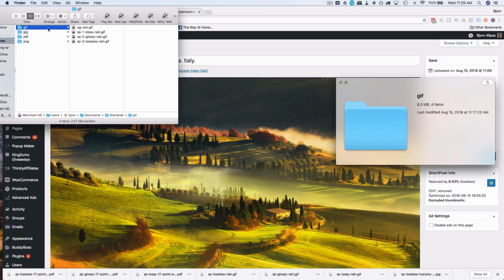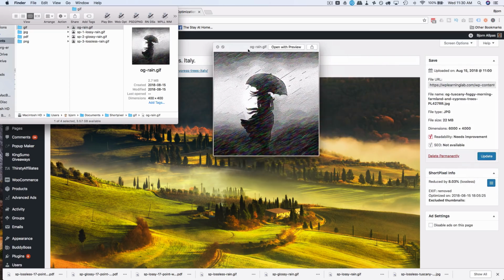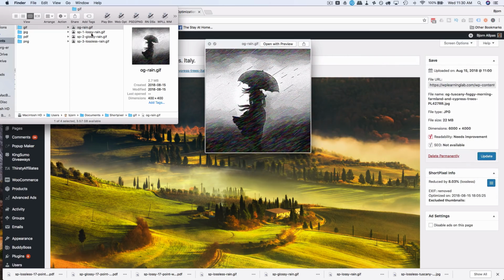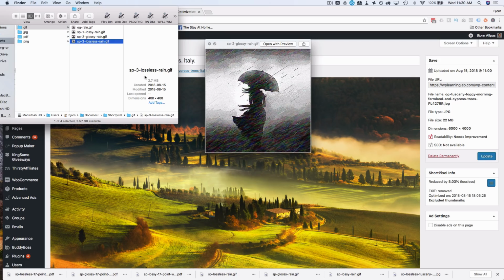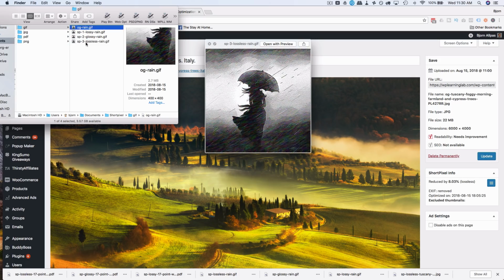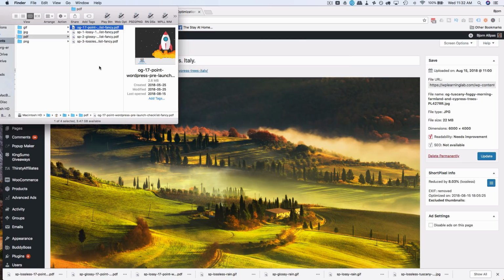If we have an animated GIF, here it is right here, it's raining. The original is 2.7 megabytes. The lossy version from the plugin is 1.5 megabytes. It's still raining. They didn't get rid of the rain, just reduced the size. The glossy version is also 1.5, and the lossless is 2.7, which is the same as the original. And if we go to the PDF, if yours aren't optimized, there could be a lot more difference in the quality, but for mine there wasn't much difference. Either way, the plugin does GIFs, JPEGs, PNGs, and PDFs.